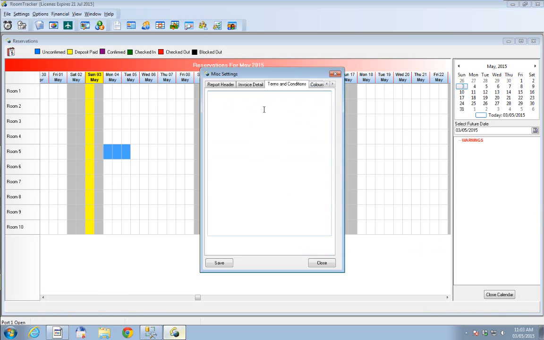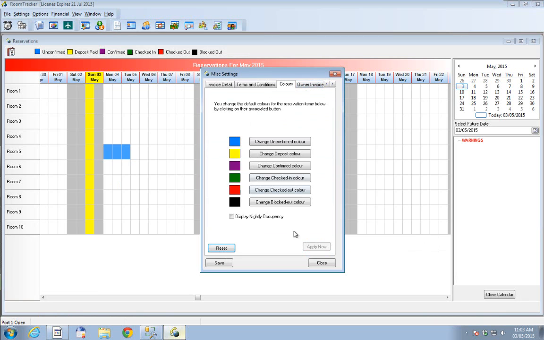Terms and conditions, so this is where you enter in the terms and conditions for staying with you. This will appear on the confirmation email or report that gets emailed. You can now also select your colours, so you might want to have a different colour for when someone's checked in, or a different colour for when they're blocked out, or any of those colours. You can change those colours if you want to.